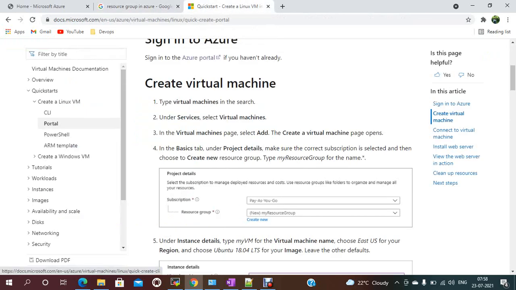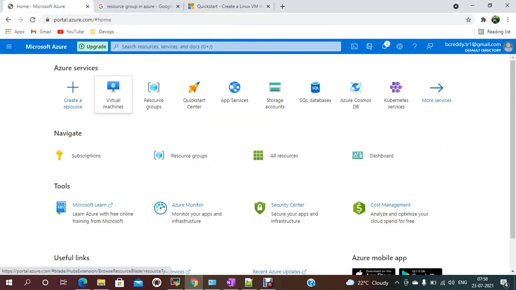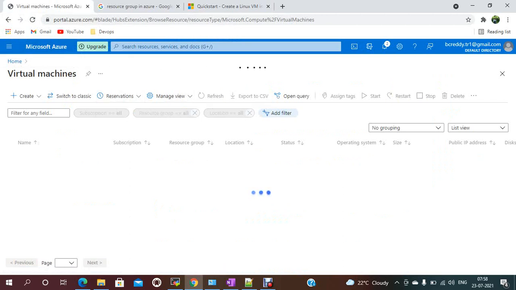We can create a VM in multiple ways, like using CLI, using the Portal, PowerShell, and ARM templates also. This time we are going to use the Portal. Next time I'll show you CLI, PowerShell, and ARM templates, and I'll show you how to create a VM in Linux and Windows as well. In this session, we will discuss Linux VM creation.